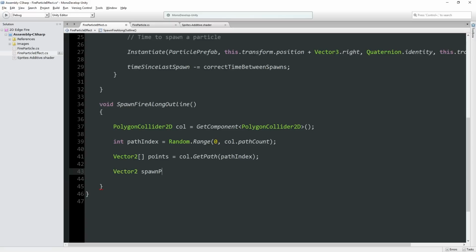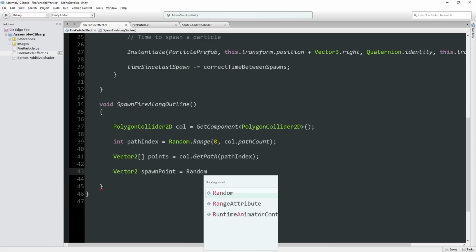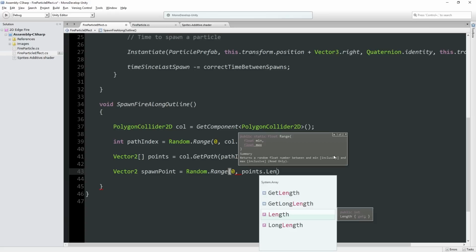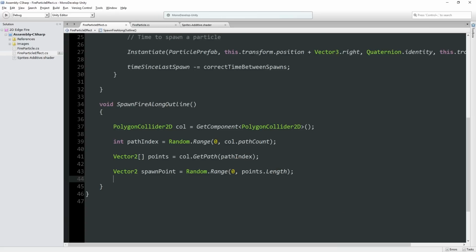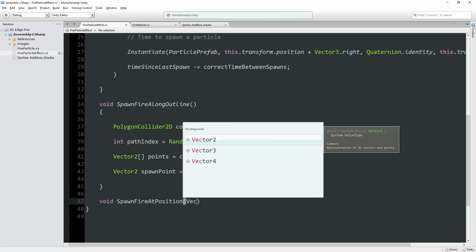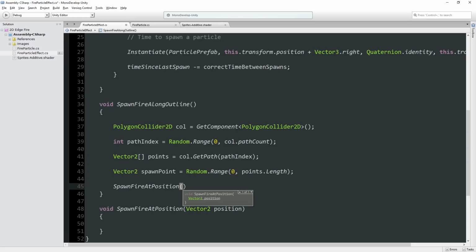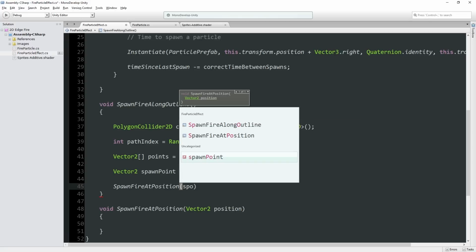Spawn point is equal to random.range from 0 to points.length, like that. And then I'm going to have another function here, spawn fire at position, which is going to take a Vector2, which is going to be the position over here. So we're just going to offload that job. And I need to fix my class here. There we go. So all we're going to do now is say spawn the fire at position, spawn point, like that.